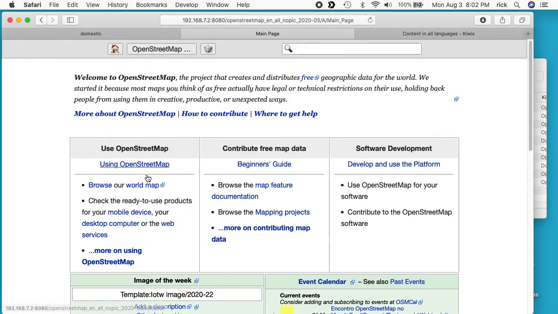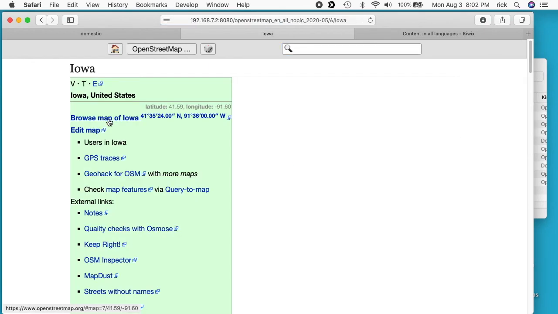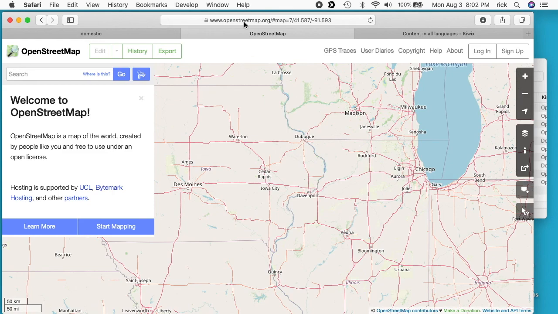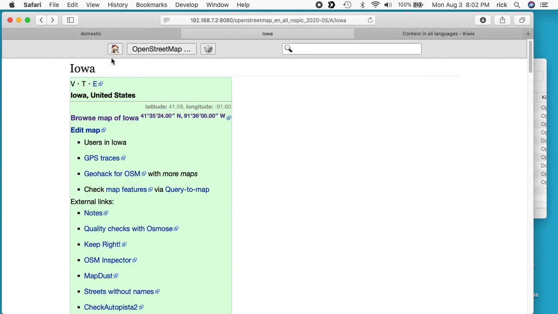Let's go back to OpenStreetMap. There's not a tremendous amount on here. This is Browse Map of Iowa. And it took me to openstreetmap.org. So it doesn't seem to support everything offline.